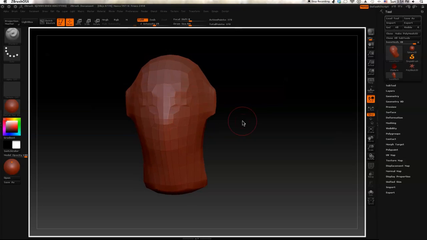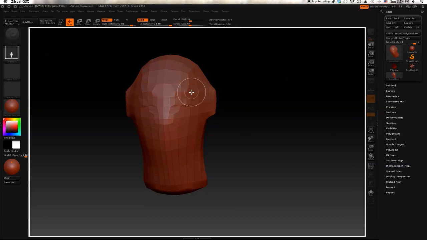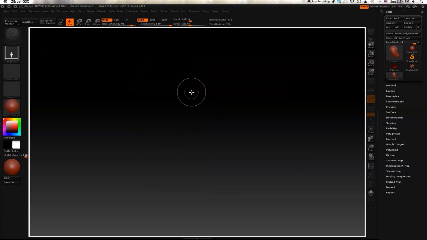So let me go ahead and just start that over again. I'm going to hit Control N to clear my canvas. All right, I've got my tool loaded.